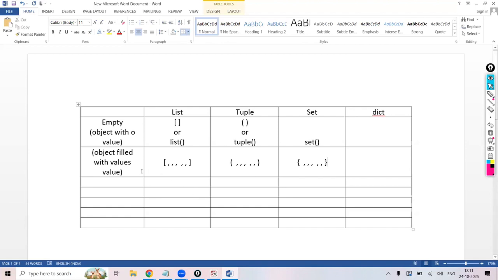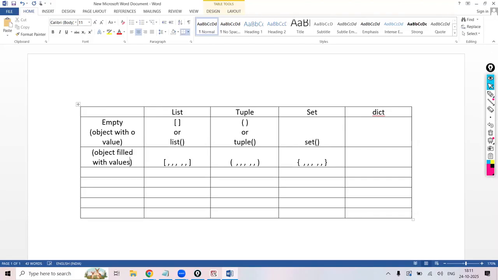A list can be created with multiple values. A tuple also can be created with multiple values. A set also can be created with multiple values. You are going to fill with multiple values, and each of them is separated by a comma. Okay. Yes, it is an empty list.